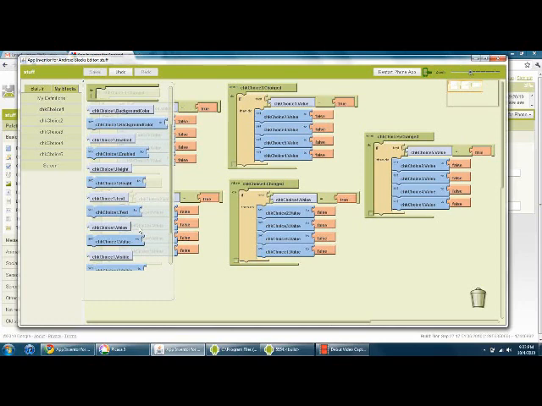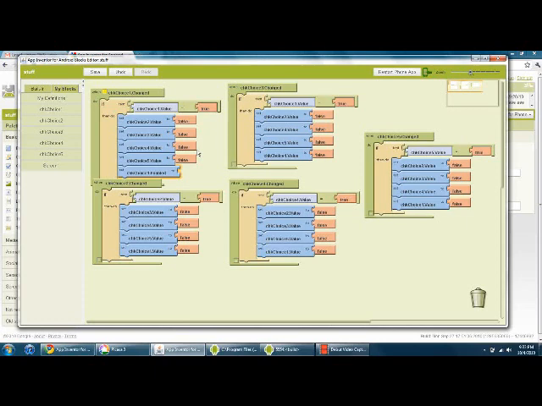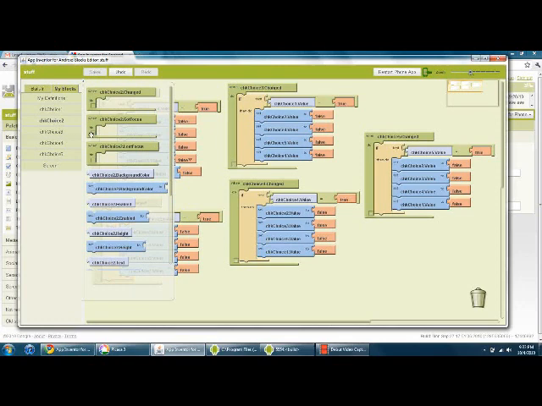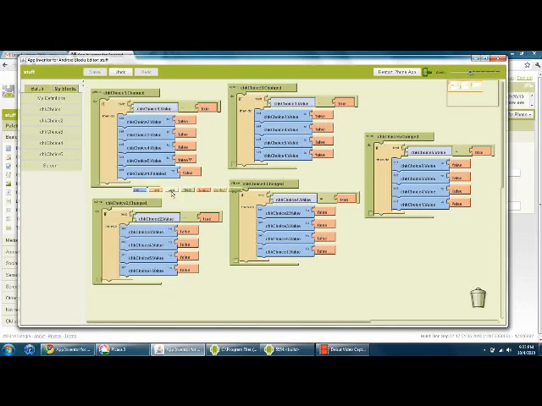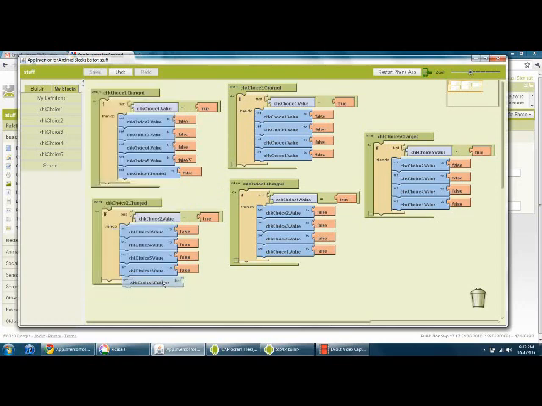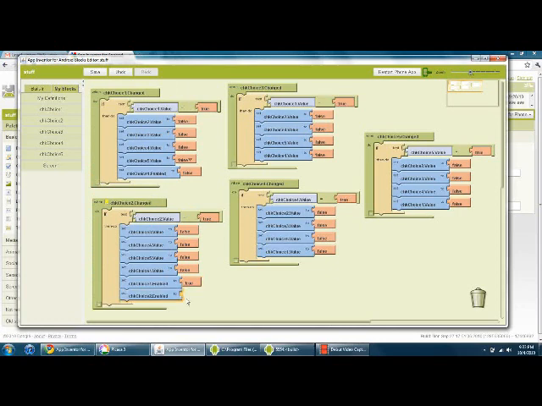You just take this set check choice dot enabled, if I can find it here, and let's go false. So now anytime I check the checkbox choice 1, it will disable it. I can go in here and in choice checkbox number 2, let's set the enabled property of the first one back to true, and we're actually going to set the enabled property of the second one to false.